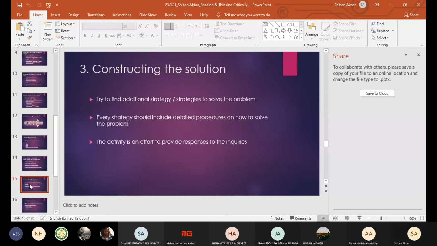constructing the solution. So now you have to solve the problem, the issue, the theme that you were investigating. So these are the three strategies that they have given, or the three components. Please read through it. Okay, so the first one says find additional strategy to solve the problem.